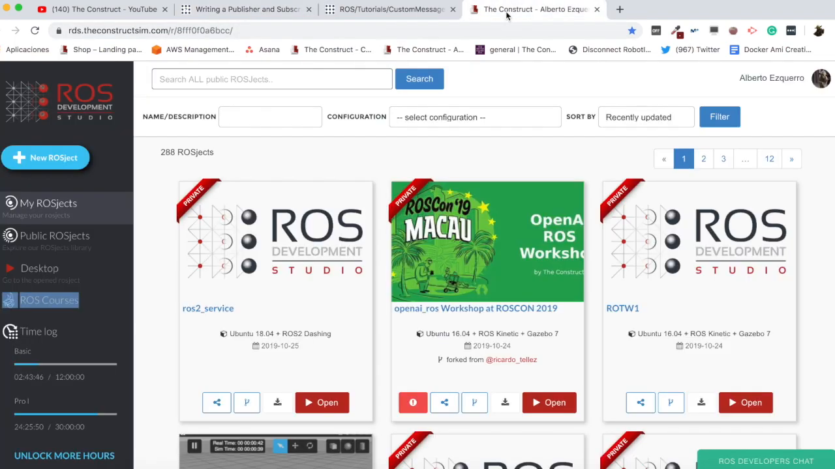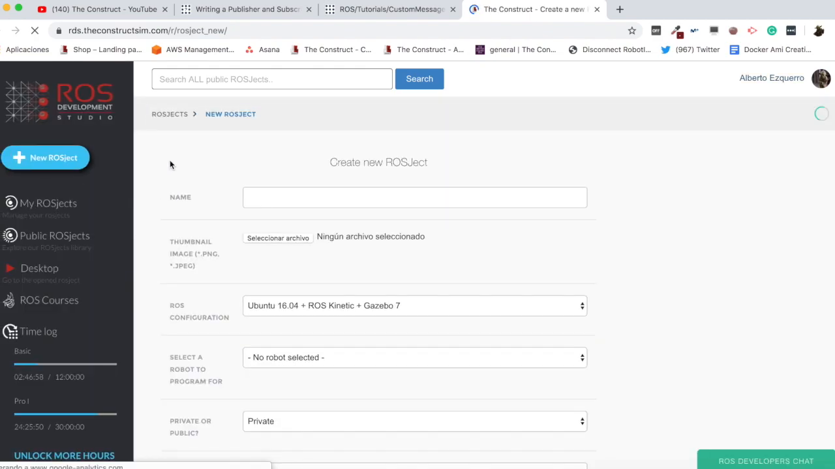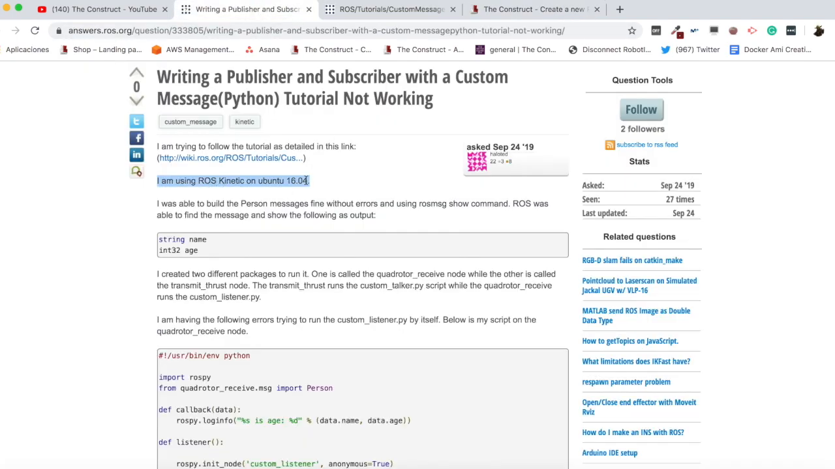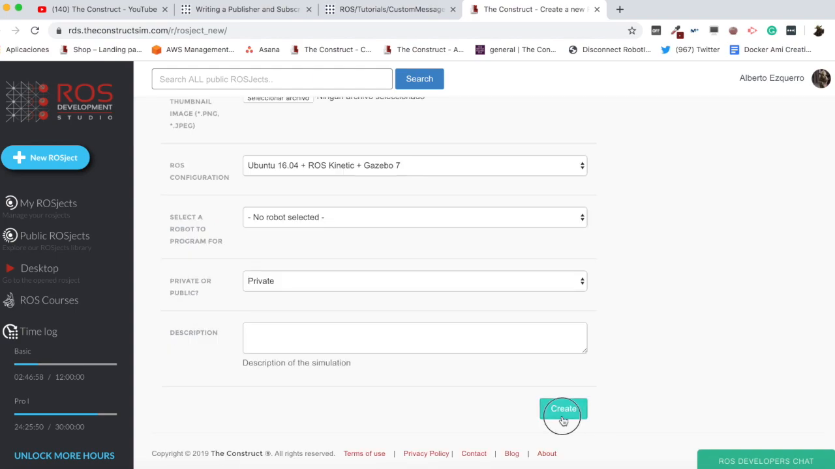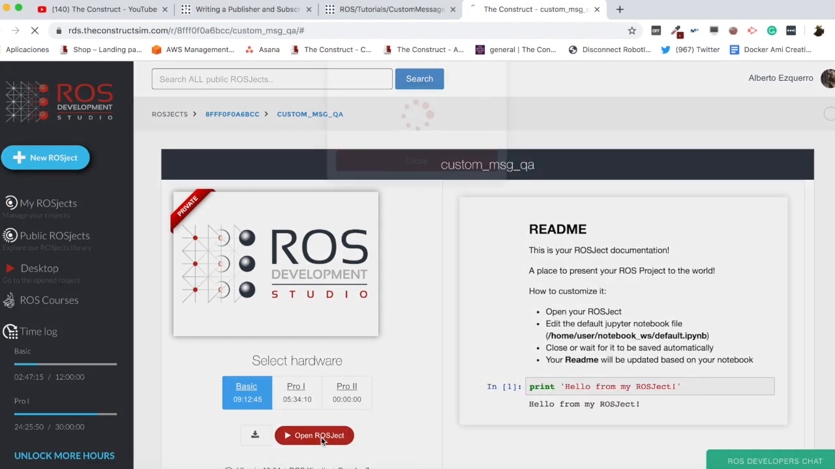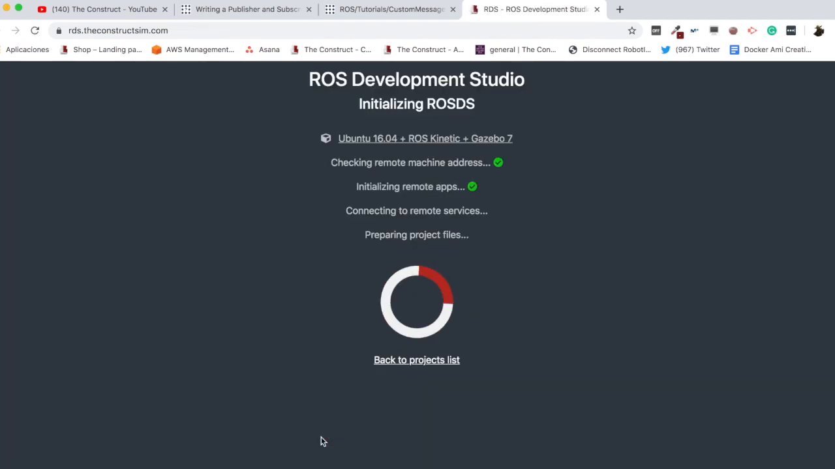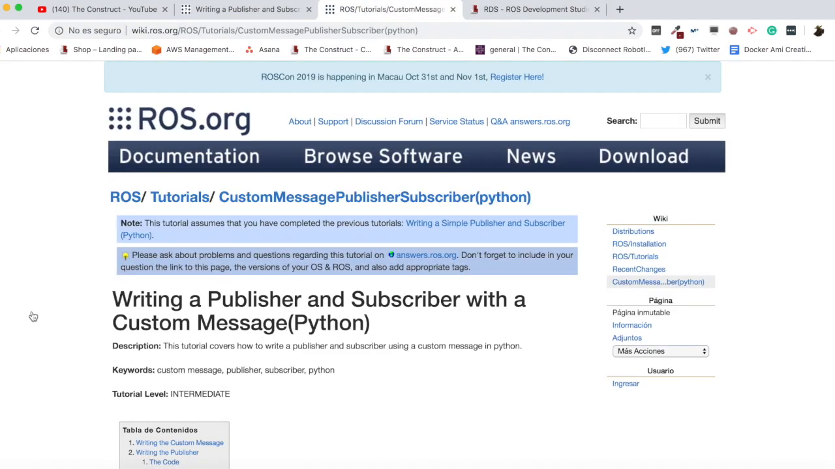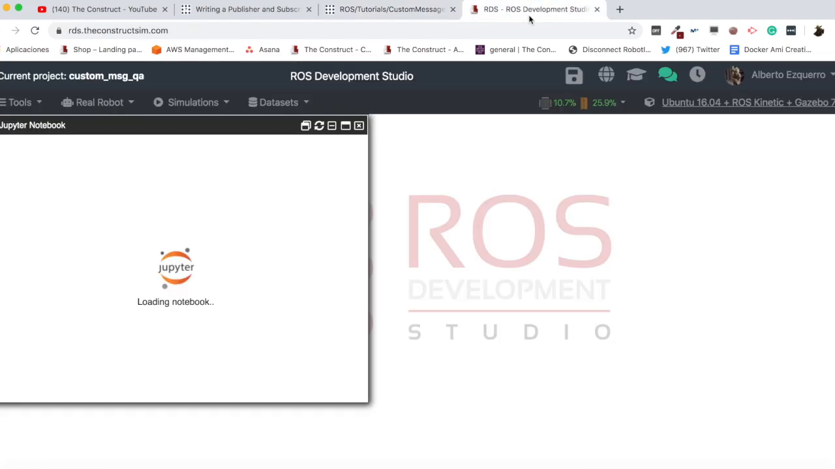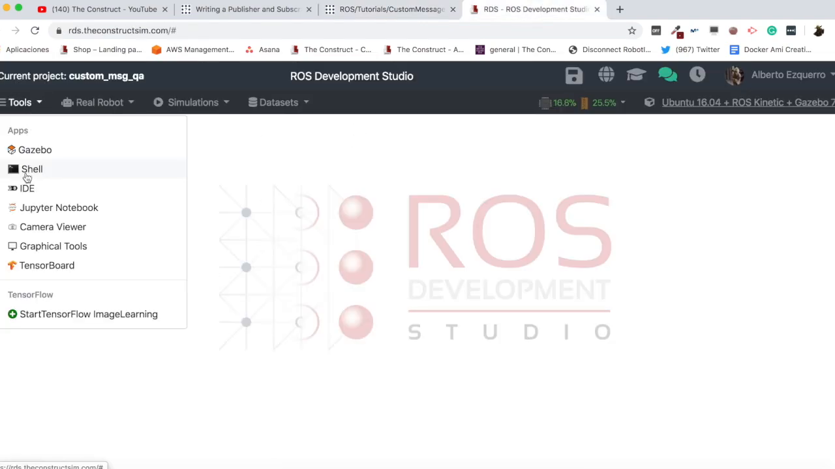So first of all, let me create a new project here, which I'm going to call custom message QA, there we go. And the ROS configuration is Ubuntu 16 with ROS Kinetic, which is perfect because it's exactly the same that he's using. So let's create this project here and let's start it. Excellent. So yes, here we have the tutorial in order to have a look as well. But let's come here to ROS.ds and let's open a shell and an IDE first of all.